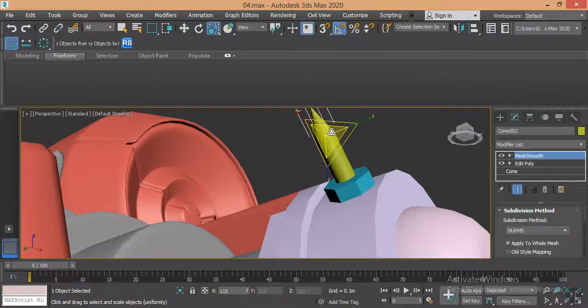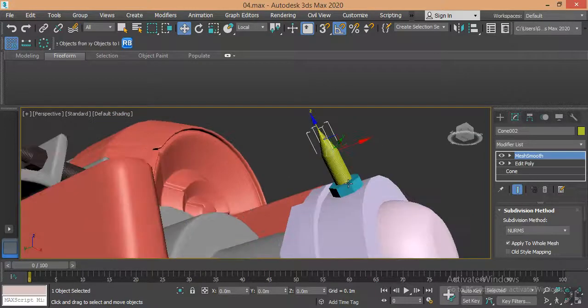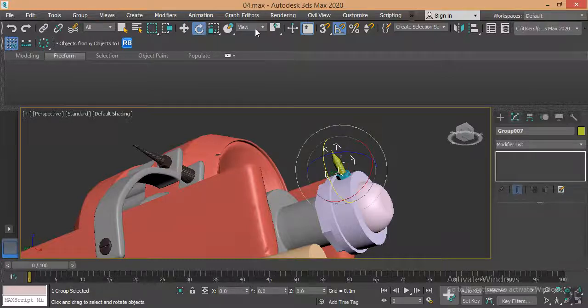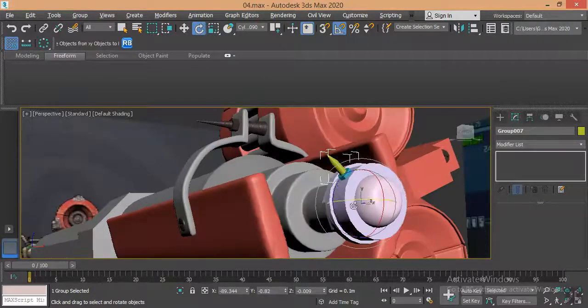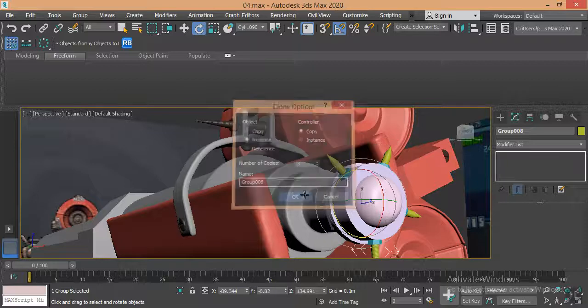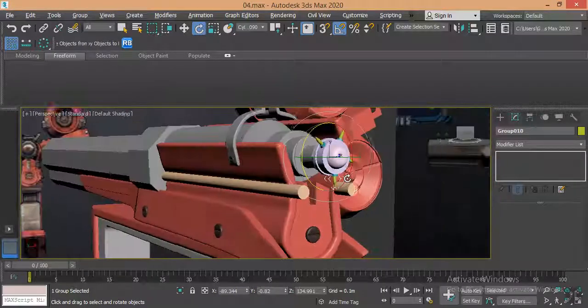We can scale this one and make a group, and again rotation for pick, and I will select this cylinder and this rotation will give me some instances here. Perfect.